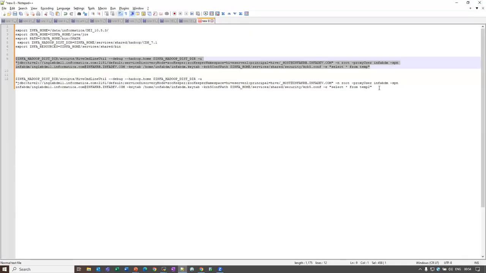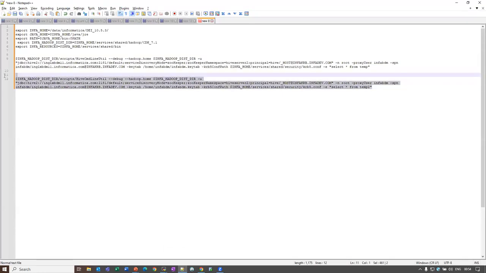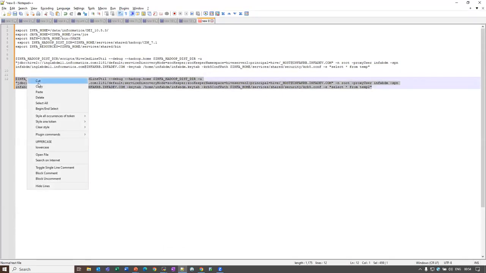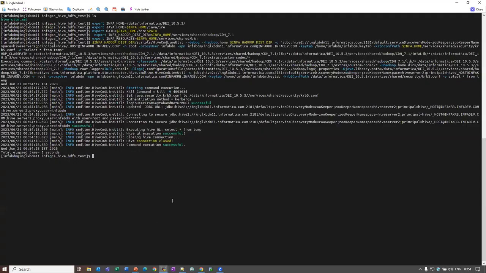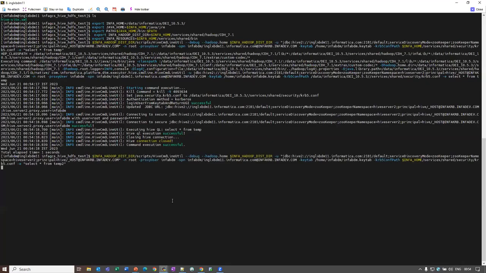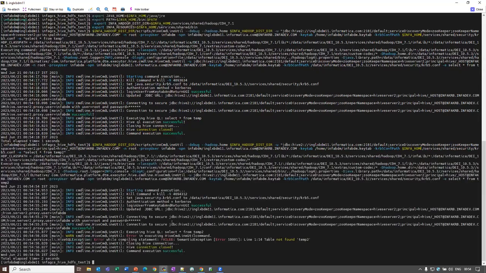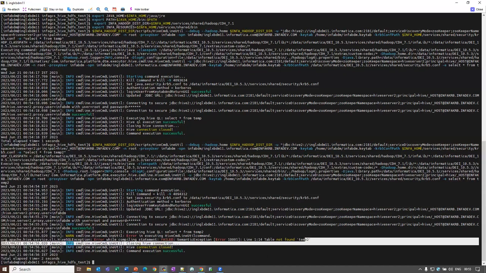Now let me try a table like temp2, which is not present, and see how it gives the output in the failure case. Let me run the command for temp2. As you can see, it is connected to Hive, and when it tries to run the query, it got an exception that the table is not found, since we don't have any temp2 table, and it is giving an error.